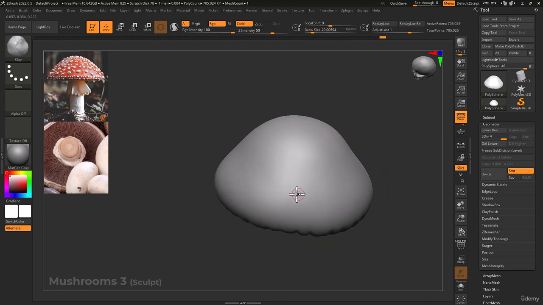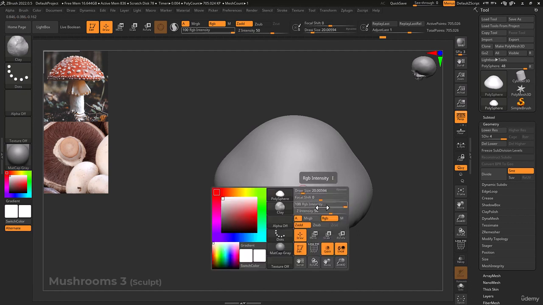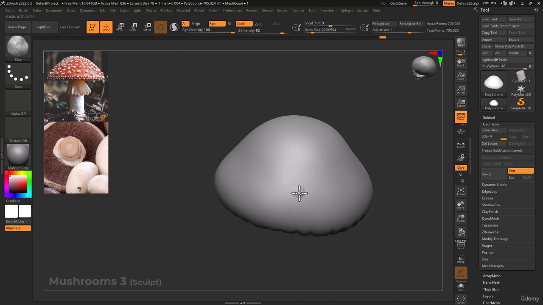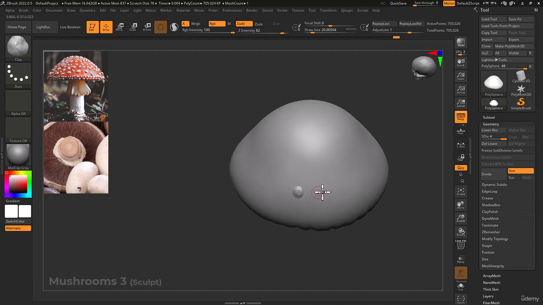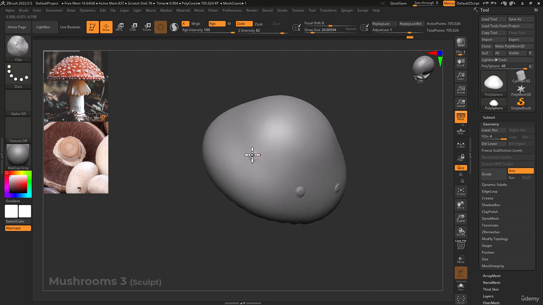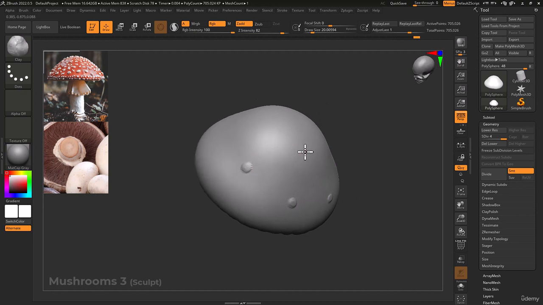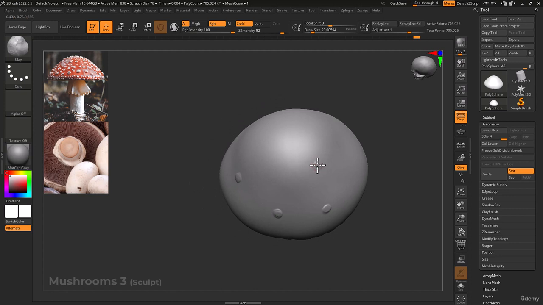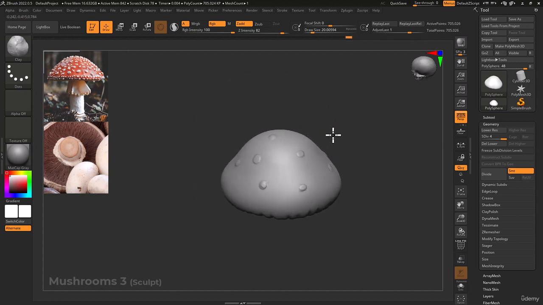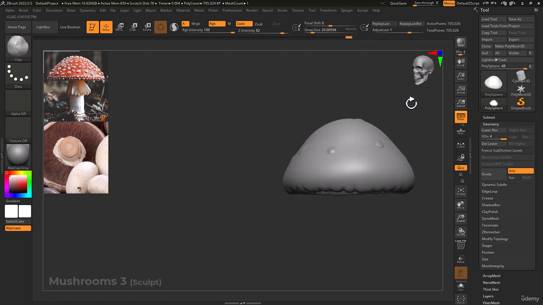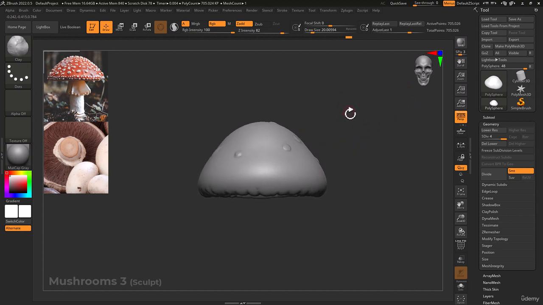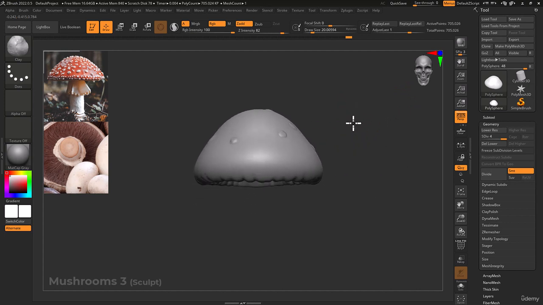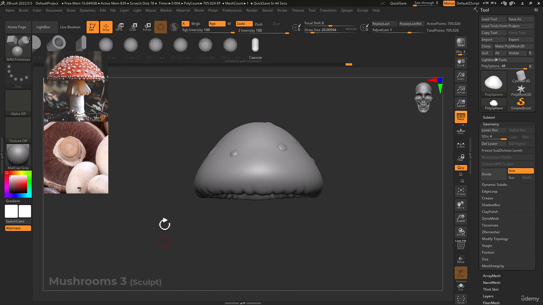I'm going to tweak my brush size with a clay brush, up my Z intensity, and start to sculpt out some of these bumps that are on the mushroom cap, possibly fungus related. Now this mushroom on the top that we're referencing is actually poisonous, so if you actually do see it, don't touch it.